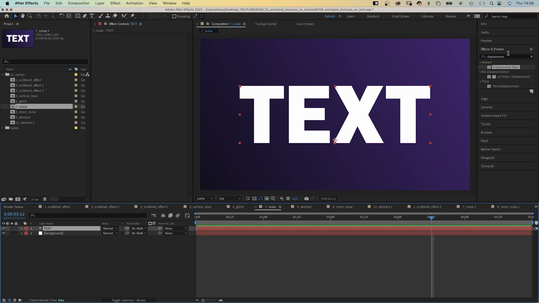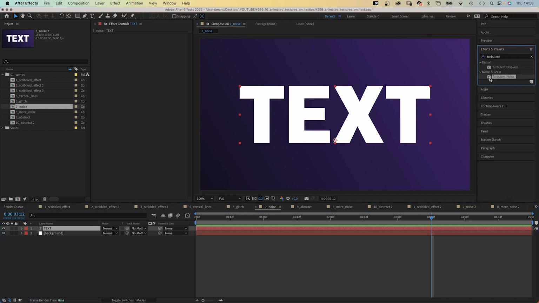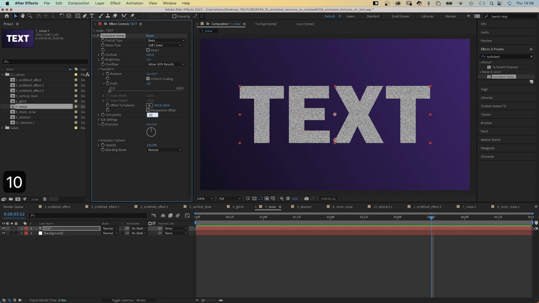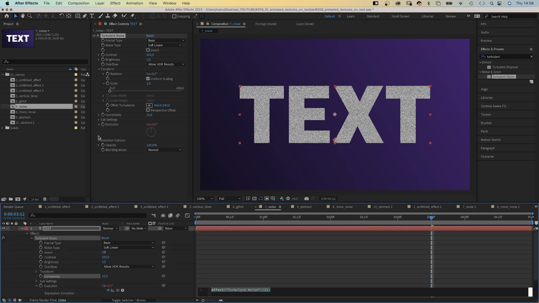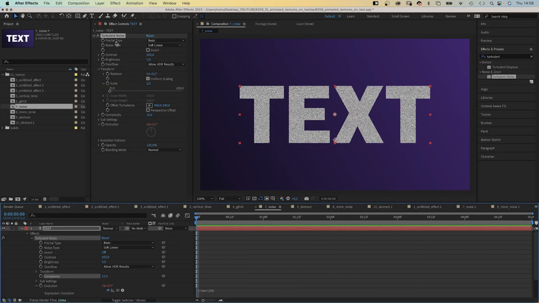Let's add some simple noise to text, but only on parts, not all over it. We add our good old friend turbulent noise. Set the contrast to 650. In transform, we shrink it down to 2. Complexity goes up to 10. And we animate the evolution with an expression. Time asterisk 200. Alright, that's all over.